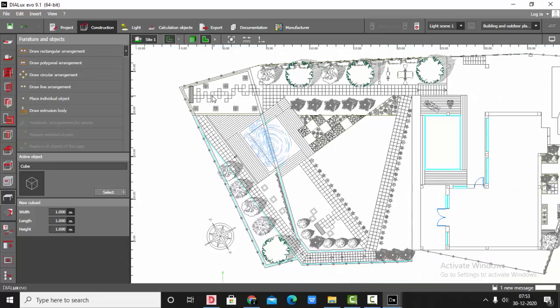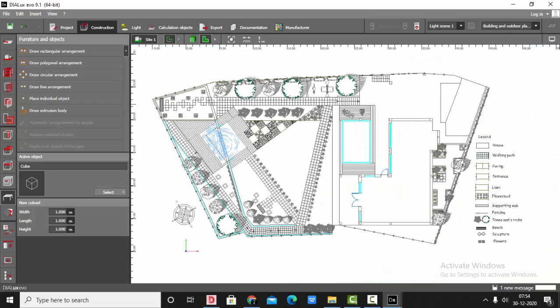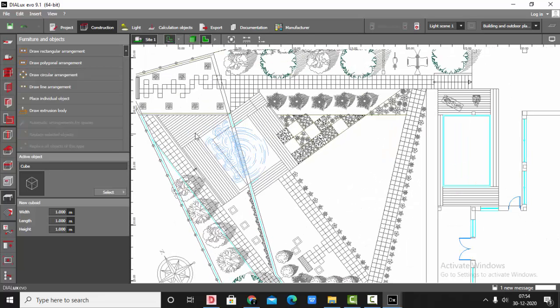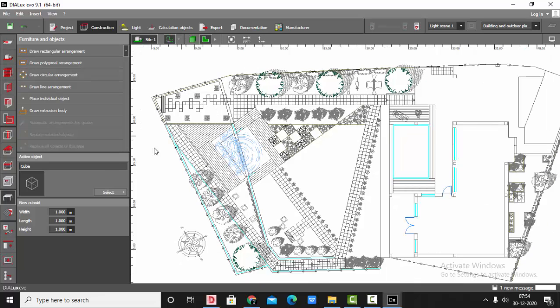We'll go back to the plan view. So now we have finished drawing the ground. We'll next see what we can draw first. So we can go with the pathway. Okay, so it covers the maximum area. Then we can go and draw the deck area.